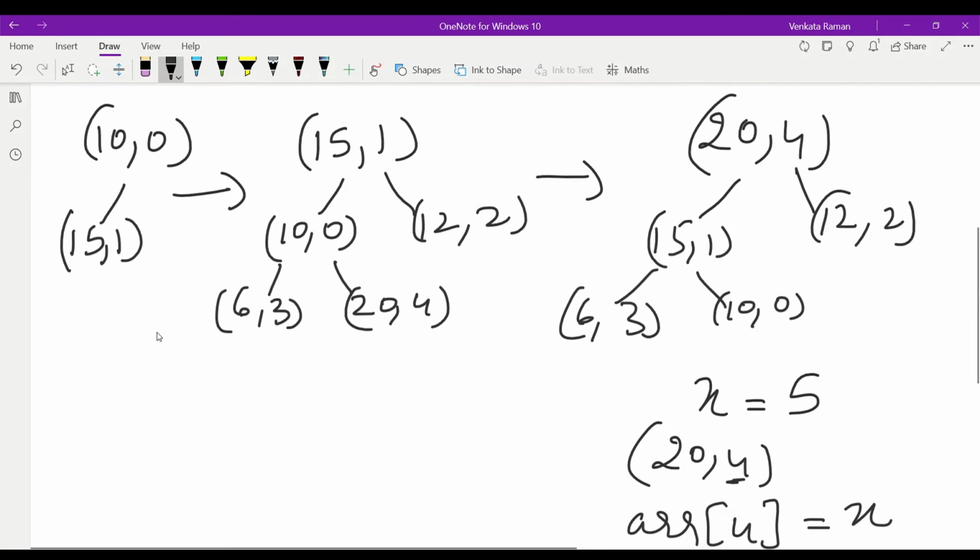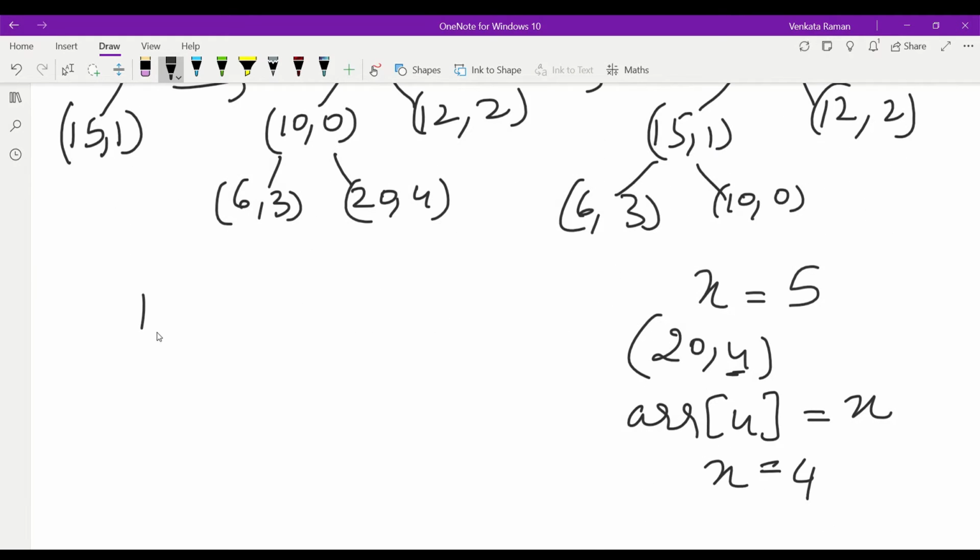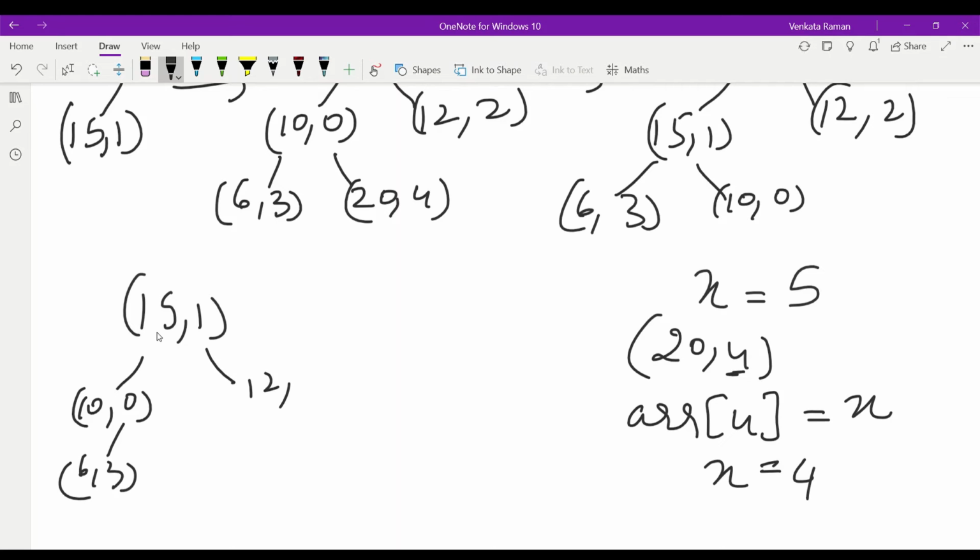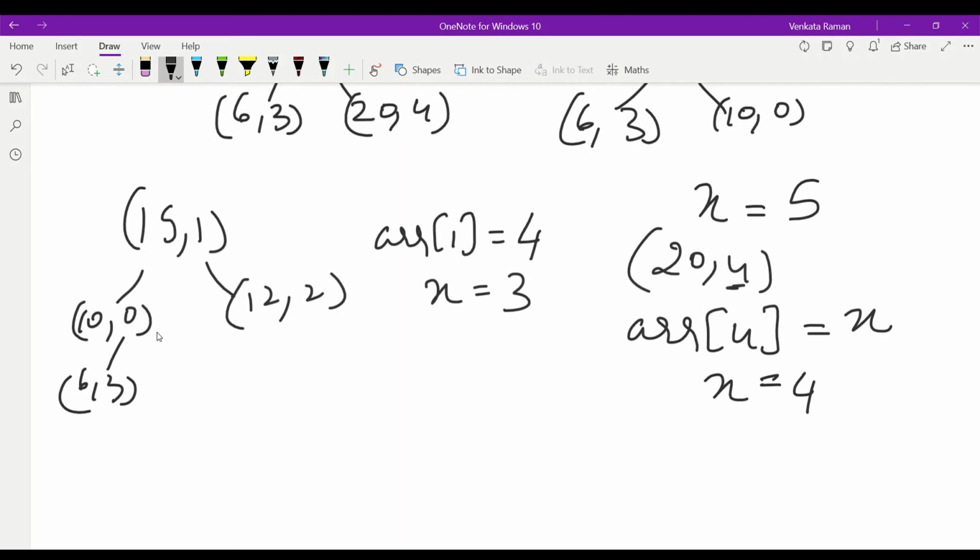Now if we remove 20, 4, 15, 1, 10, 0, 6, 3 and 12, 2. Now if we remove 15, 1, we will assign it the value of x and we will decrease the value of x by 1. Now do the same procedure until the size of the heap becomes 0.